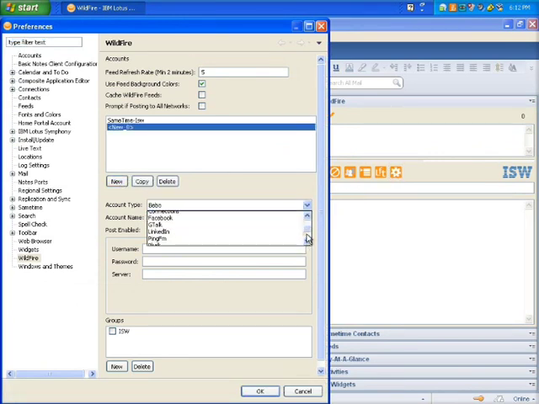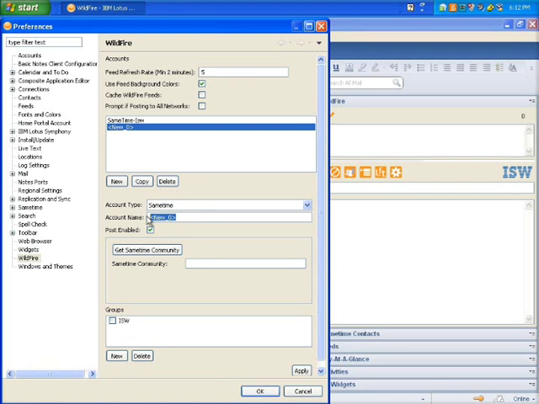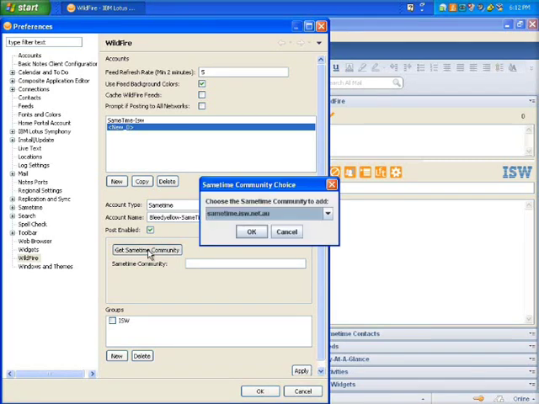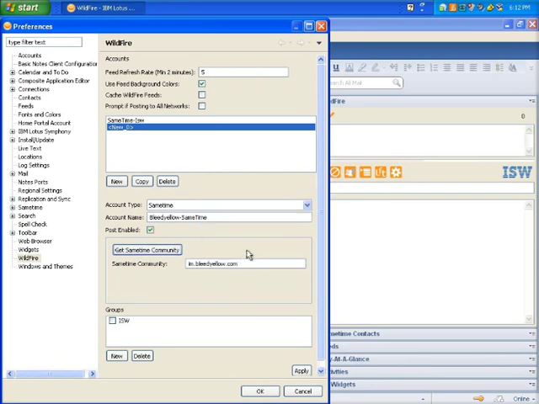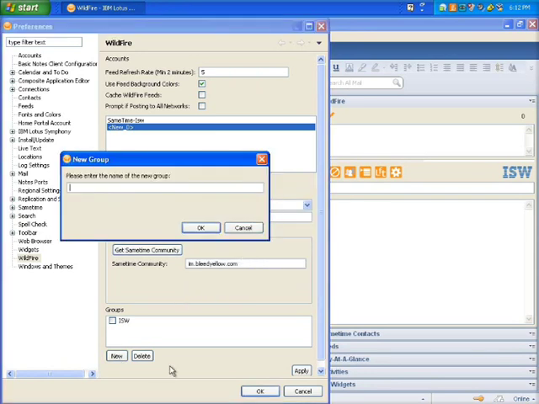Under the account name, I'm going to call it Bleed Yellow Sametime. Get my Sametime community. Okay, there we go. I am bleedyellow. Create a group for Bleed Yellow. Choose OK and apply that account type.